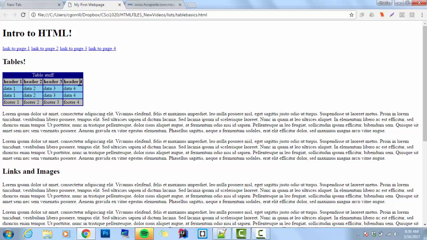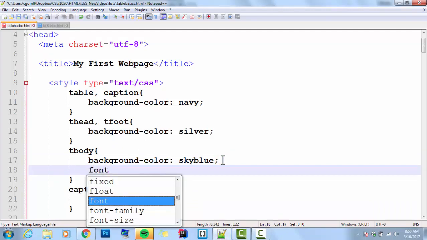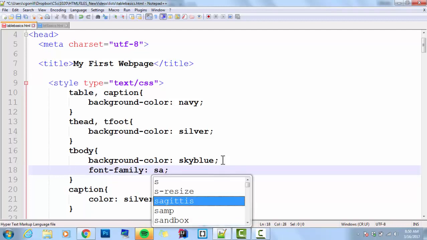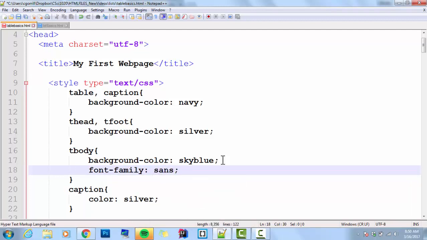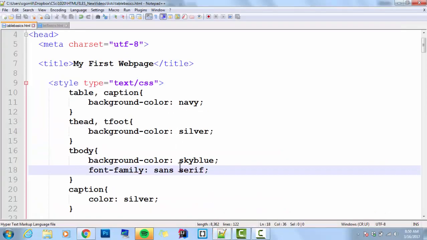We've learned that you can style the background of the table and it'll color in the whole background of the table. We've learned that we can style things by their groups. I can style, for example, the font family of the T body, and it'll change the font of all cells in the T body. I think it's sans-serif, I could be wrong. Yeah, I think it is.